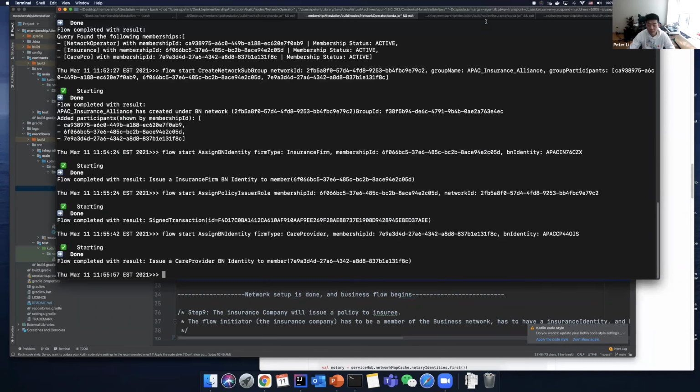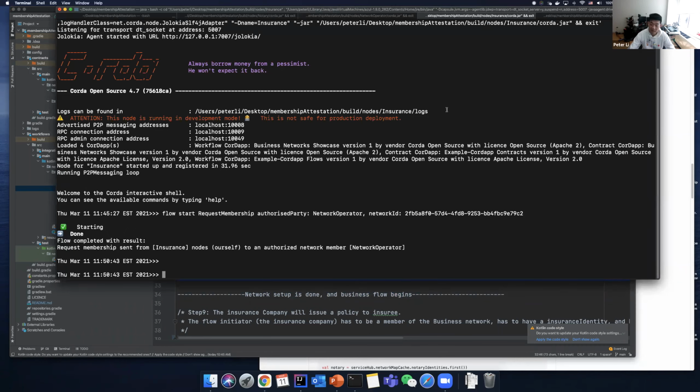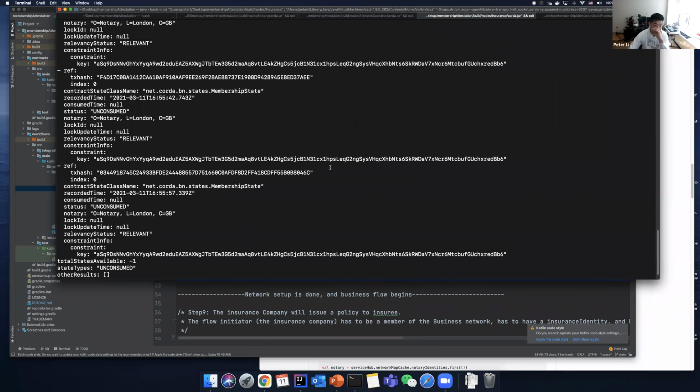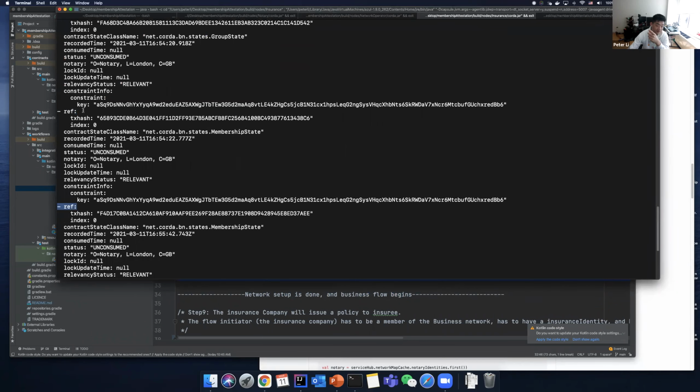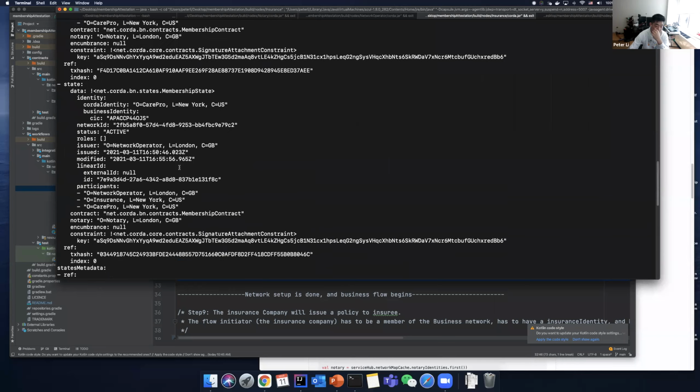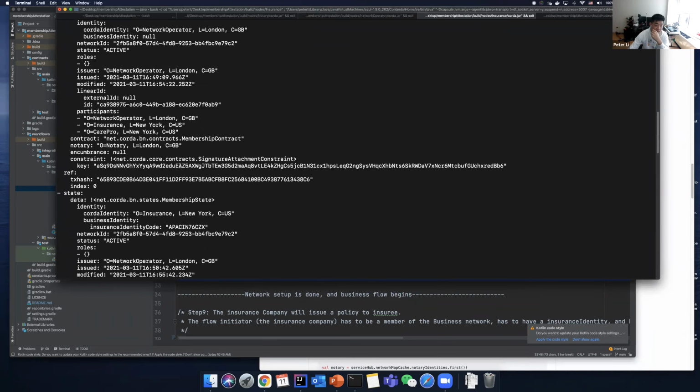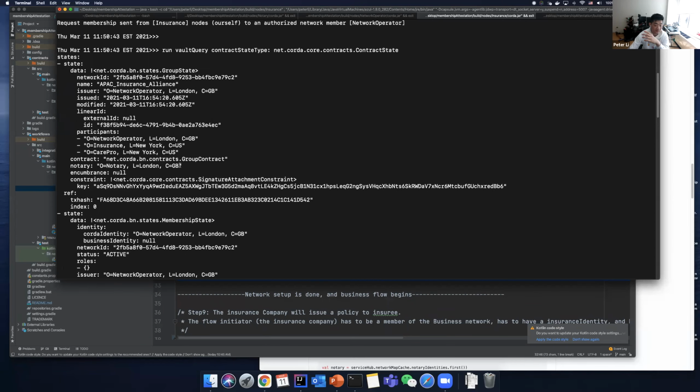let's go to the insurance company node and verify what kind of state we receive. We actually receive 3 states. You will see there will be 3 references like here. Yeah, that means we have 3 states. So let's scroll to the top and then read them one by one.